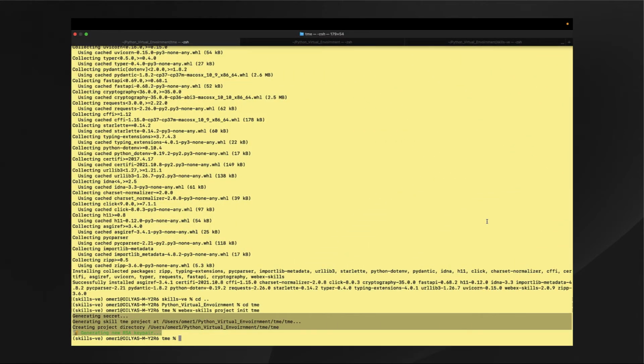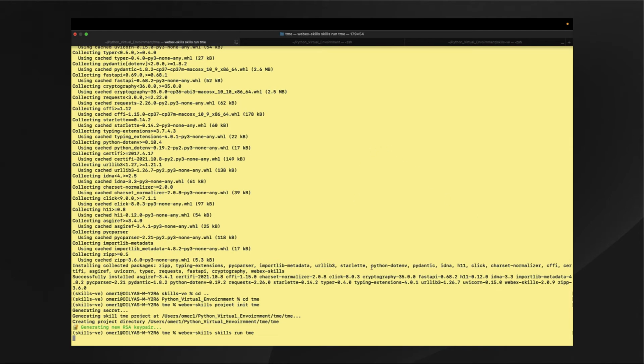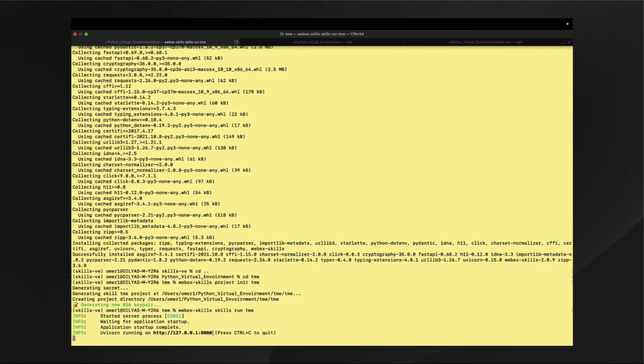Let's jump into terminal and run our project by entering webex-skills skills run and the name of our project, which in our case is TME. You will notice our skill is running using port 8080. At this stage, we can deploy skills on Control Hub, but Skills SDK provides us with tools to test our skills and make sure everything is working as expected.